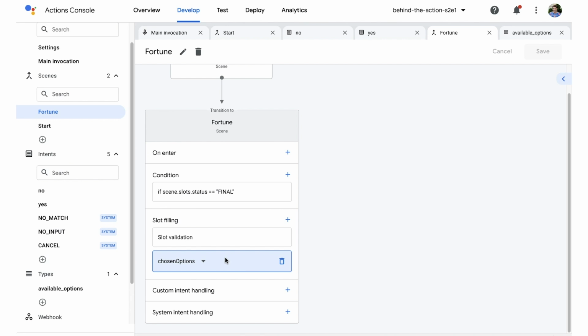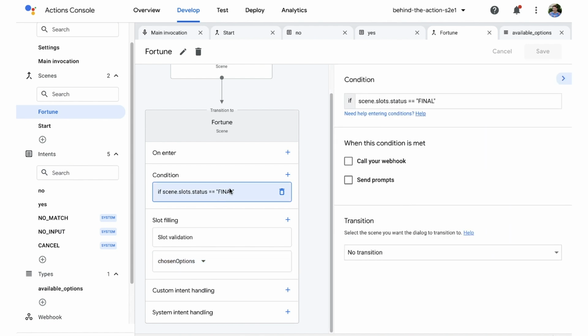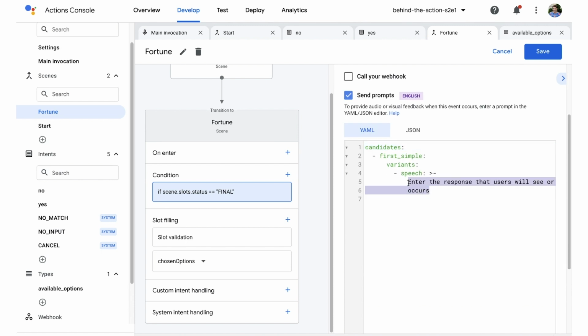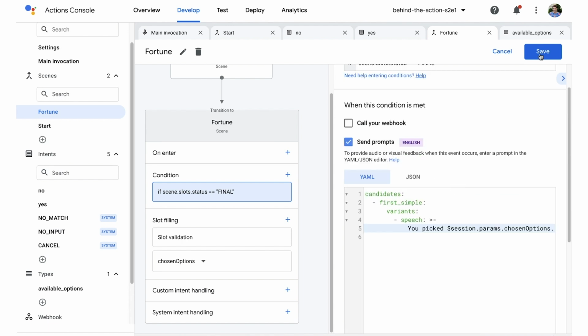Then the user could say some type of data point. And if they say one of the 3 options, then the slot is filled and then something's happening. Before we test it, let's actually add in that here. So let's send prompt. And I want it to be, you picked, session.params, and then the type name, the slot name, and then it's chosen options. That way we could just test this out and make sure it works. So we'll click on save. And let's go test this out so we can see what's happening.